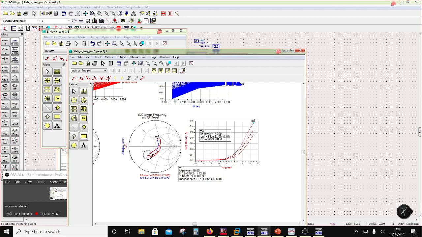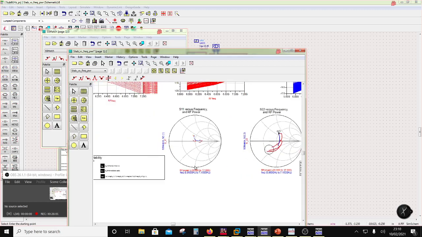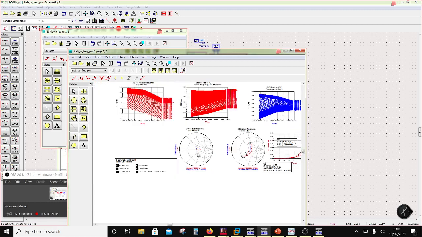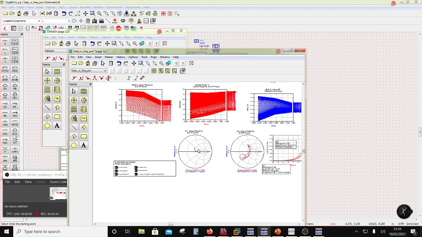And your match would naturally move because the currents have gone up. So you were matched at small signal at 22 milliamps, but under large signal you are mismatched and you have to move this match back. That is called large signal tune. On the input side, nothing will happen because the power levels are 10 dB lower, so the input match doesn't move much.